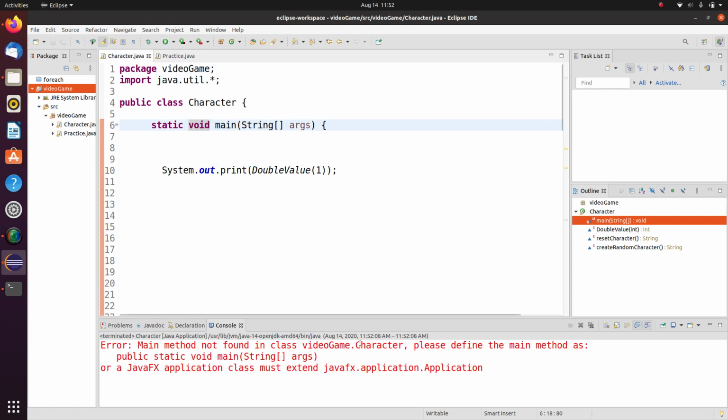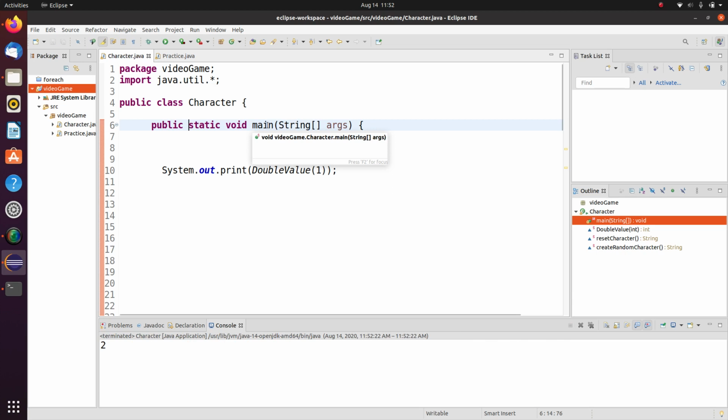Okay, can you please define a main method? So as I told you guys earlier, the main method has to be exactly this: public static void main, String[] args. Okay, so there you go, 2. If we passed it here, if we wanted to do the double of 10, it'll do 20, and 50, it'll do 100. So you get the point, right?